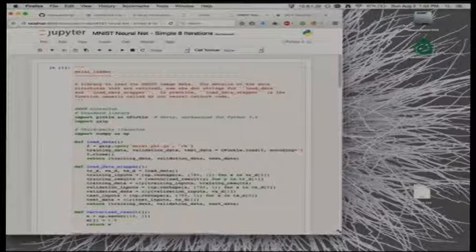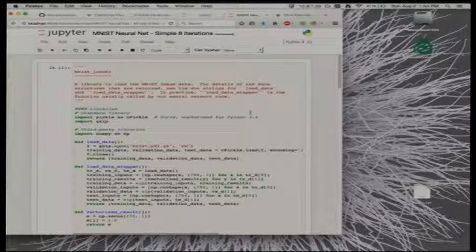Okay, so anyone who's working along, in the top level directory of that checkout, go type IPython space notebook.